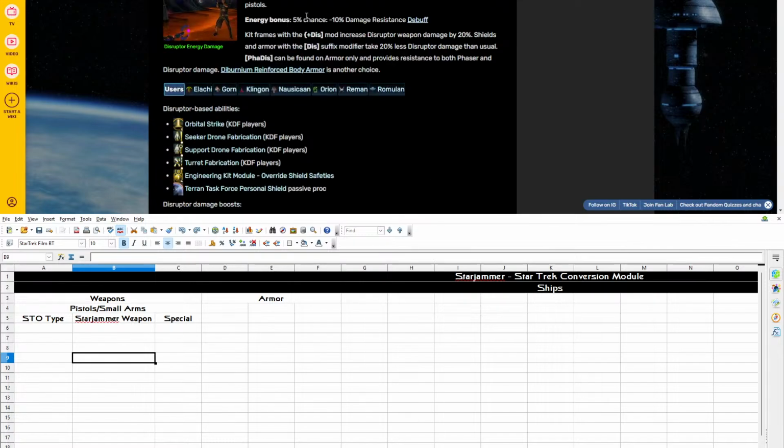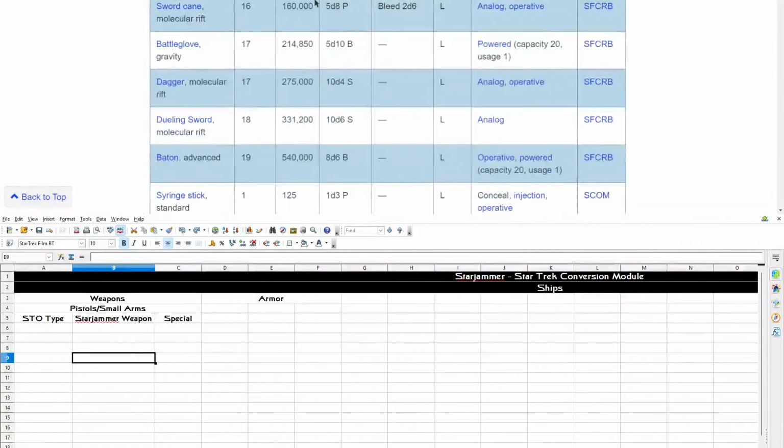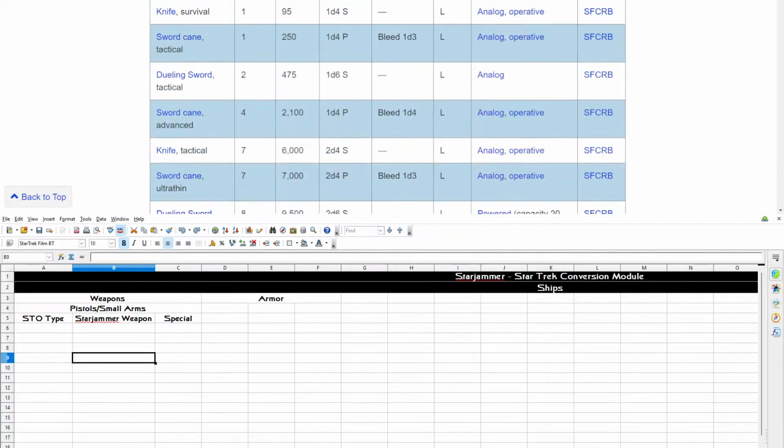So instead of a chance, this will basically be on crit for all of them, because that's how ground weapons in Starjammer work. Hold on. They have their normal damage, and then they have an extra crit effect. So, for example, this sword cane here, because it's the only example I have right now. A sword cane will do damage, however, if you crit with it, you get to inflict severe bleeding that will do damage over time. That's what we're going to go for with these.